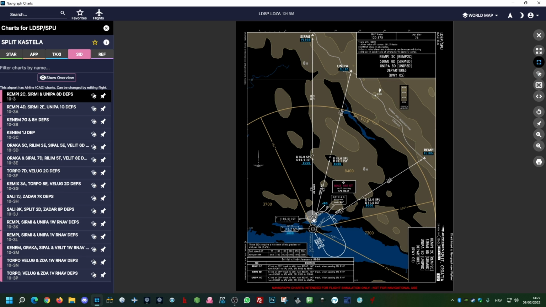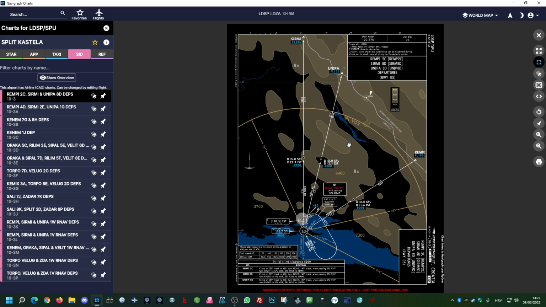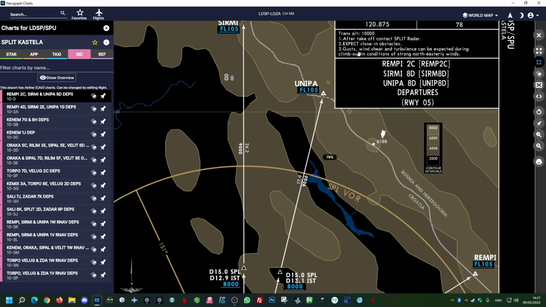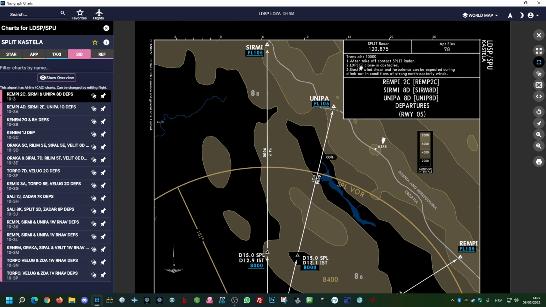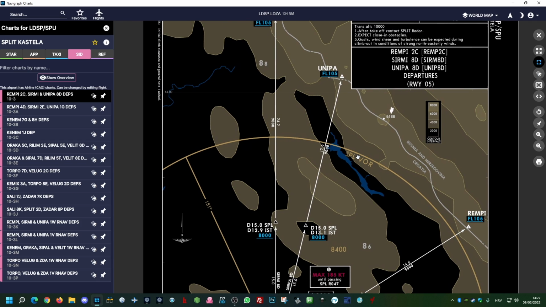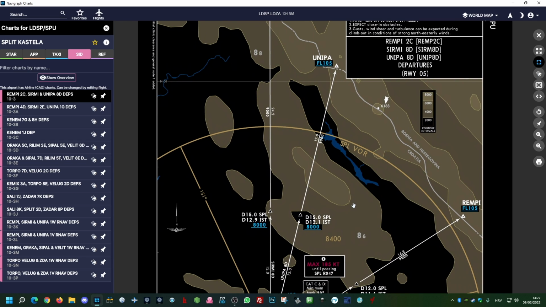This departure is very straightforward. You fly, you turn, you make circle, and you go straight to Sirmi. And you don't need to have ATC for that, but still you have split radar frequency, airport elevation, transition altitude, everything, expect close-in obstacles, gusts. So it will warn you if there is any special warning, it will be written here. Okay, this is altitude actually.